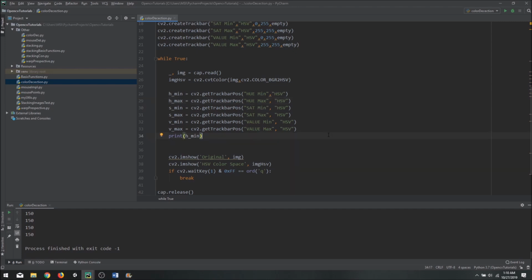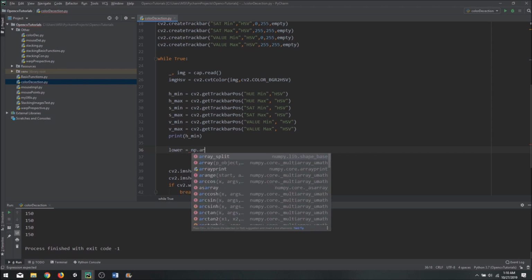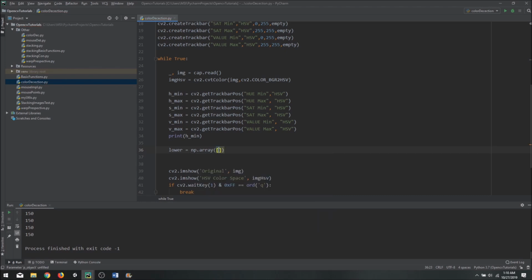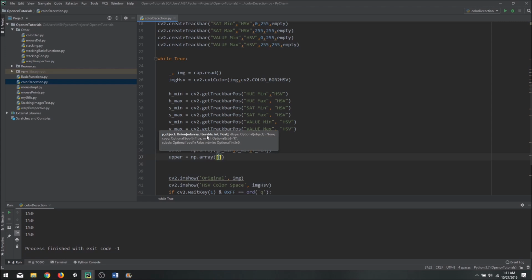So now that we have all our values, we need to create a mask that will give us only the values that are in this range. So we will put them in one variable. So we will call it, or a matrix, we will call it lower, and we will say it is a numpy array of H minimum, and then S minimum, and then we have V minimum. So all of these are minimums, and then we have the upper, which is np.array, and then we have H max, and then S max, and then V max.